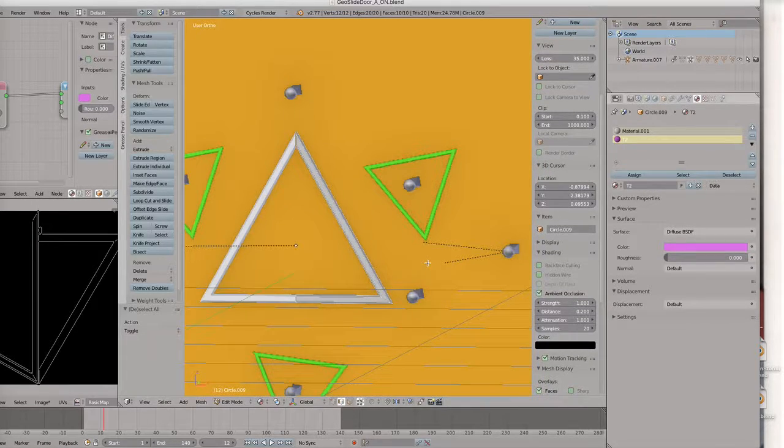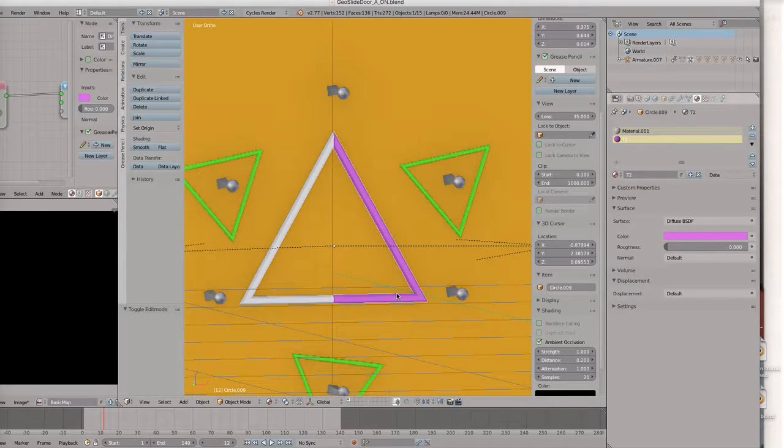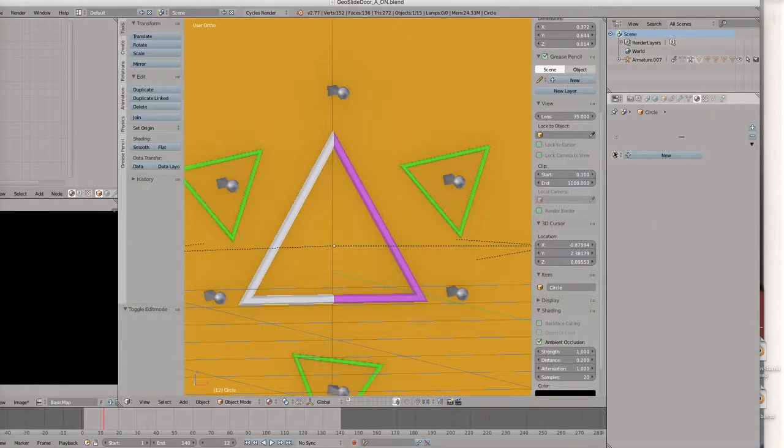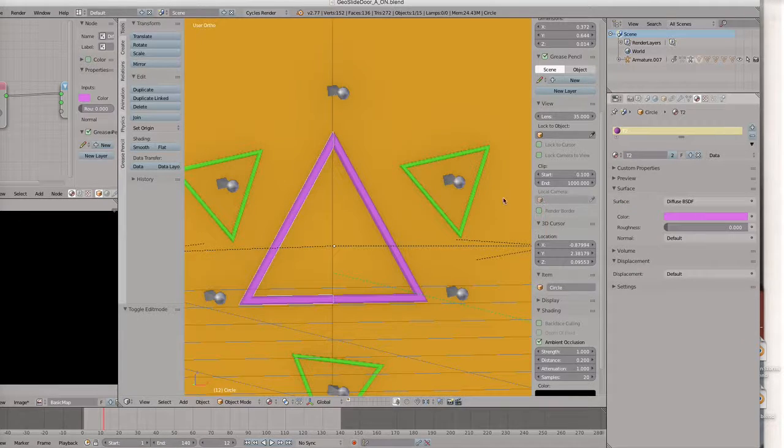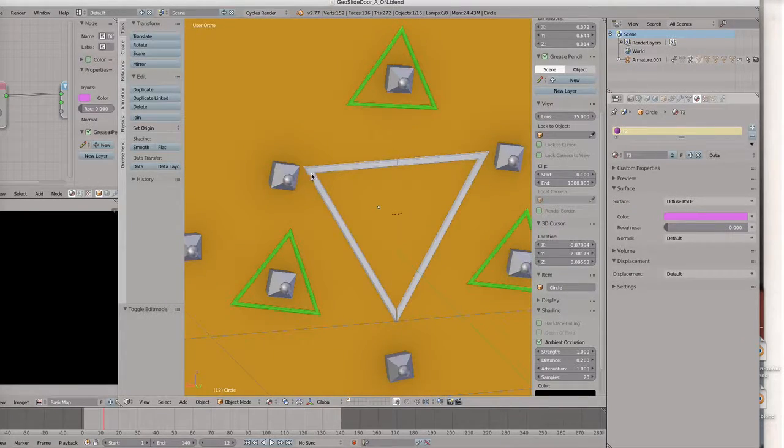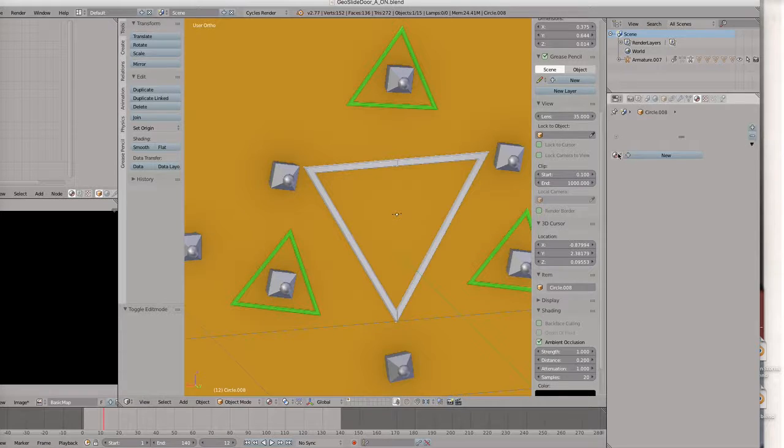So I hit Tab, A, assign it. There we go. Select this. Let's see if it'll just give it to us. There we go. That's a faster way, much easier way.